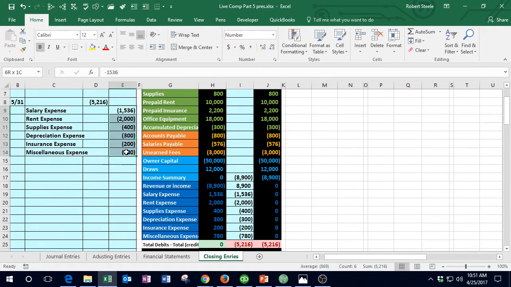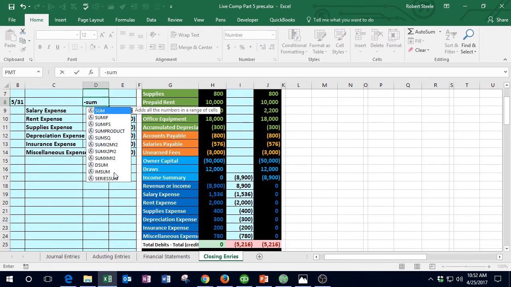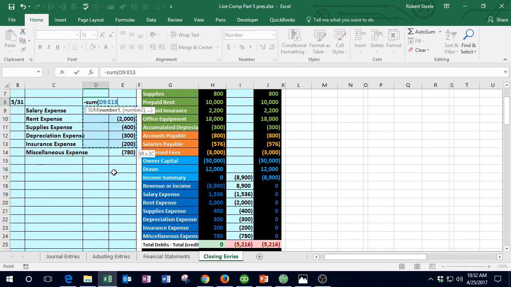It sums it up for us, but a credit is represented by a negative number in Excel, and we want to make it a debit. So one way we could do that is I could double click on it and put a negative in front of the sum, and that'll basically say, hey Excel, multiply times -1, or flip the sign, and Excel will then flip the sign. There's the 5,216. We can do that in a quicker format by just saying, instead of equal sum, just negative sum, and then highlight these items and enter.